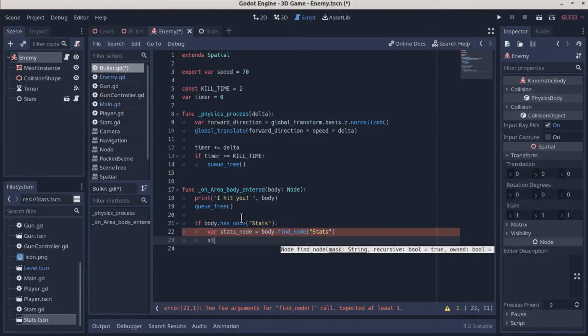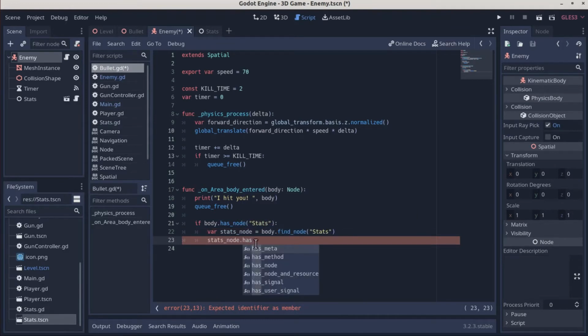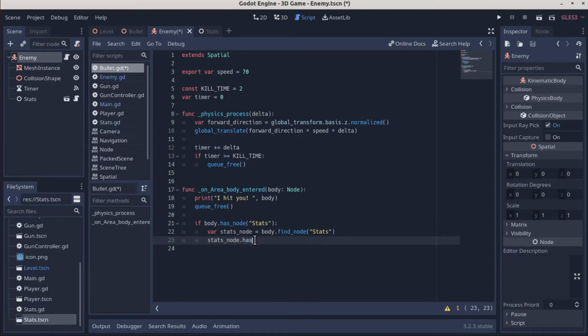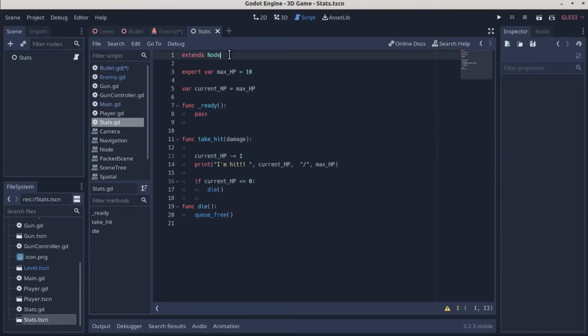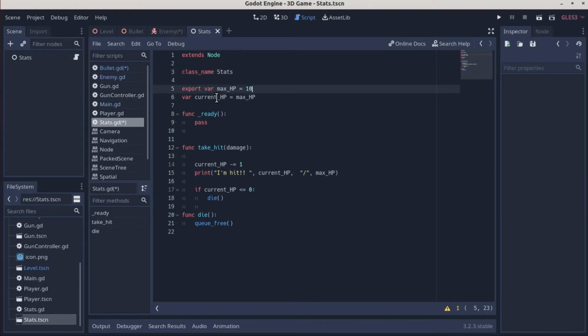So we have it. Now we're going to call the stats node, but the stats node here also isn't going to autocomplete. It does appear to know that it's a node of some sort, so it's giving us some node methods, but it's not giving us the custom methods that we wrote within our stats, right? So how we can fix that is if we go up into our stats script and we give it a class name, class_name, and we'll just call it Stats.